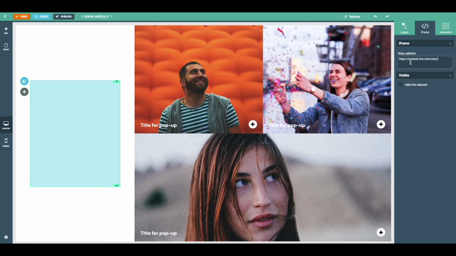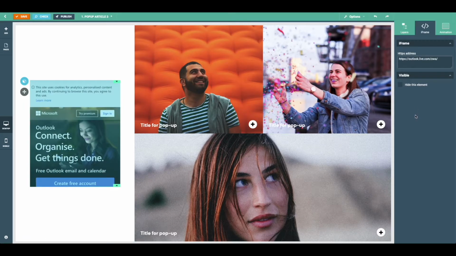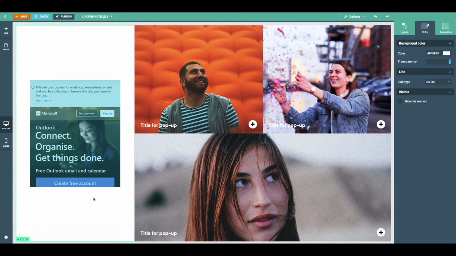Like this website I've got pasted right here. And as you can see, as soon as I paste in the website link, the website URL, you can see it appearing here in the embed element.